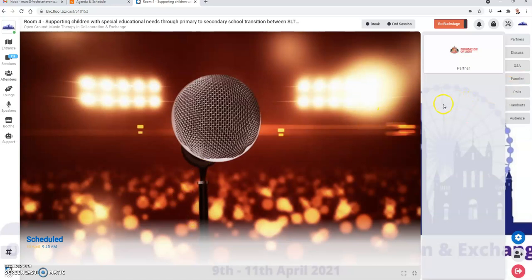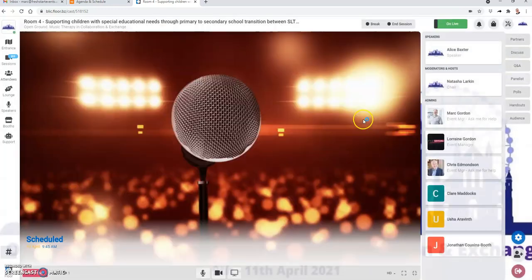Just to confirm the session that you're in, if you wanted to do that when you arrive, you can use the tabs on the right hand side. Click on the panelist tab, and as you can see, there's Natasha that I'm logged in as. She is the host for this particular session. Alice is the presenter. So I'll go through that again. I'll go backstage, so that's where we were originally.